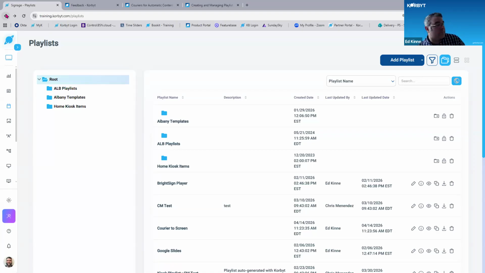If the courier was about to run, say it's 2 minutes away, and a user drops the item into my Google Drive, it might only be a couple of minutes before that item shows up in Korbyt. At most, it'll be up to 30 minutes between adding an item to cloud storage and Korbyt getting that item. That's interval one.